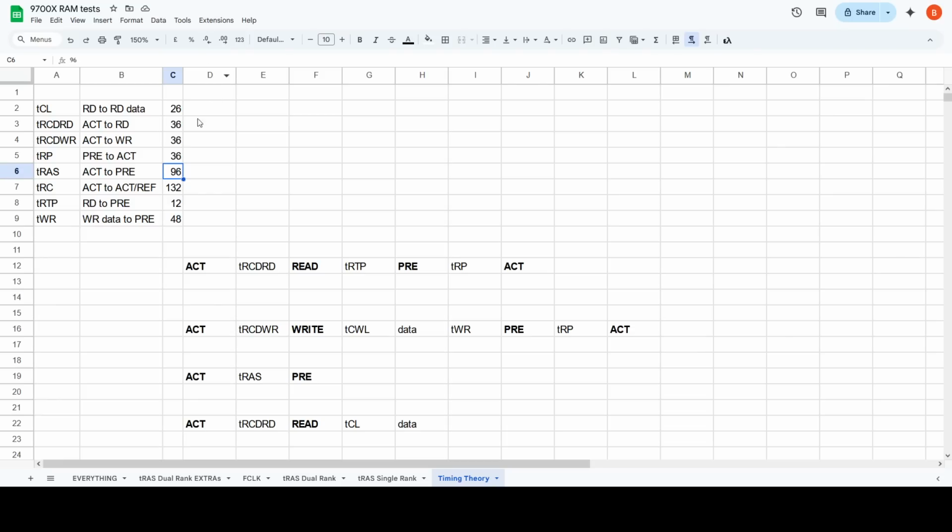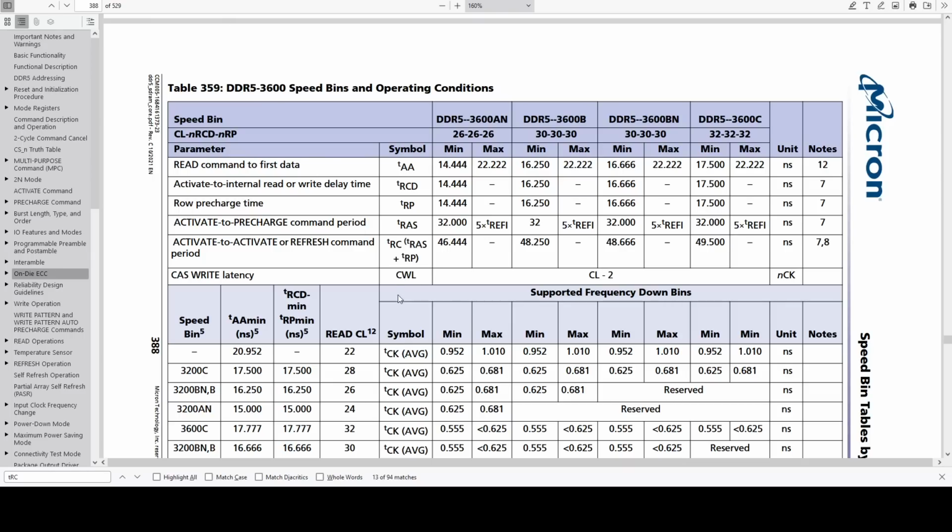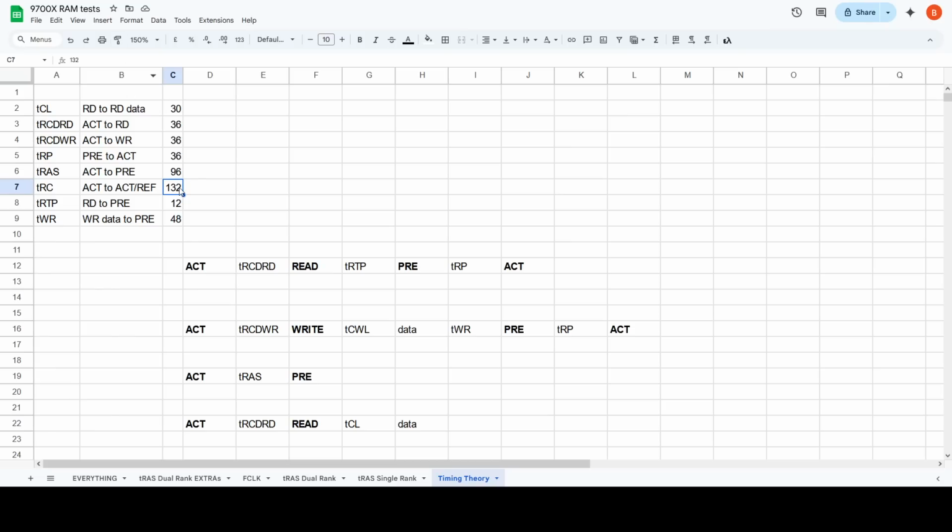So a typical XMP, okay, this is not a typical XMP. There we go. That's a typical XMP or Expo profile. Might look something like 30, 36, 36, 96. And then your motherboard is going to calculate tRC as 132 because it actually follows the JEDEC spec of tRAS plus tRP. Your motherboard does, not necessarily the AMD memory controller.